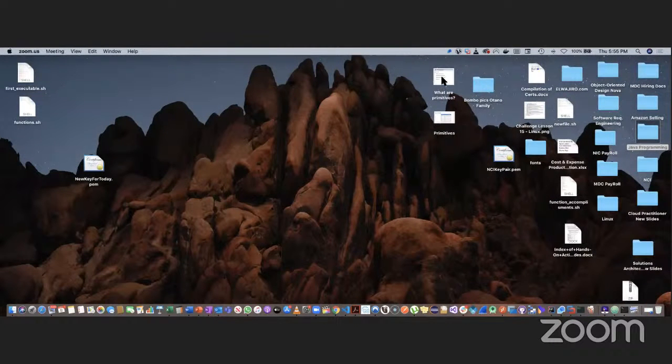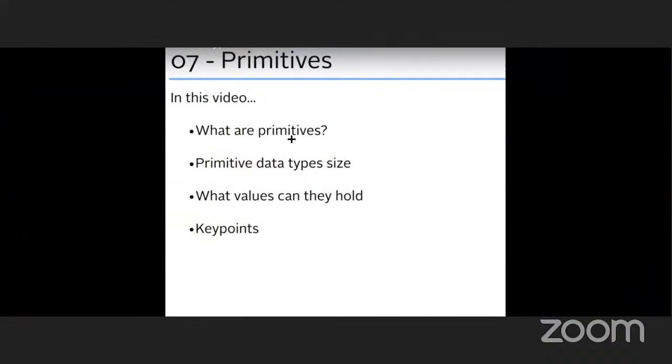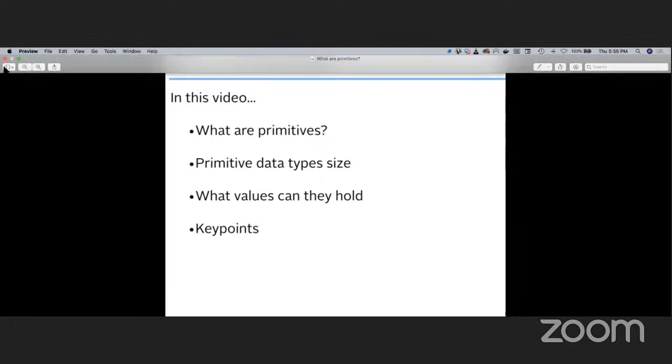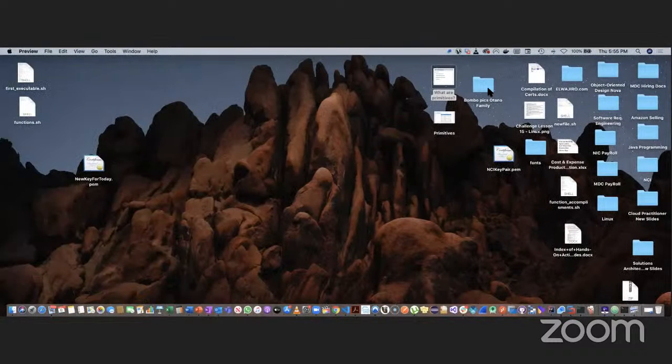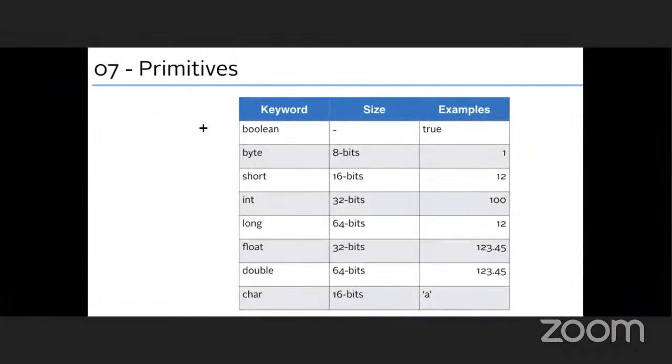I have this question here. What is a primitive? Okay. A primitive is a data type size, right? It can hold values, right? Key points, right? That's a primitive. It's a data type. Now, these are some of the examples of primitives. Let me put it here. All right. So some of the primitives are Boolean, which is an example true, right?